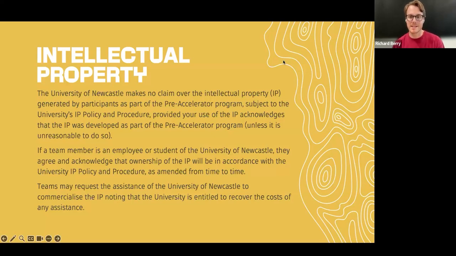That may or may not make sense to you, but essentially, if you're coming to us with no affiliation, we won't make any claim. We're here to help you. But if you're an employee or a student, or someone on your team is an employee or a student, there may be implications for our IP policy and procedure to kick in, in which case there is a negotiation. But typically, you are very aware of how that works. And if you are not affiliated, you have nothing to worry about.